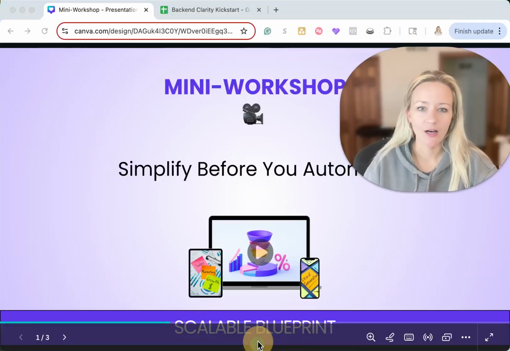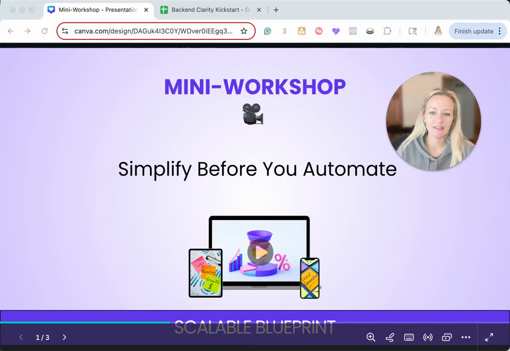If you're here, it's probably because you're ready to get out of the grind and build a business that actually runs smoother without hiring a team or spending Lord knows how much time duct taping more tools together. If you don't know me yet, my name is Kara and I spent a decade managing software implementations and business automations in the corporate world. And now, since the beginning of 2024, I've been helping online coaches simplify and automate their systems so that they can scale without burnout. All right, so let's get right into it.